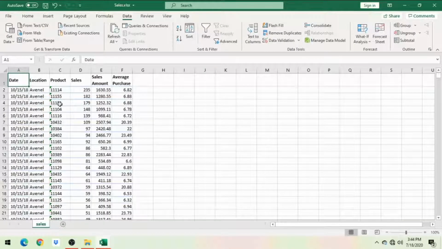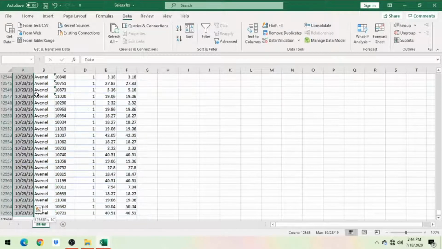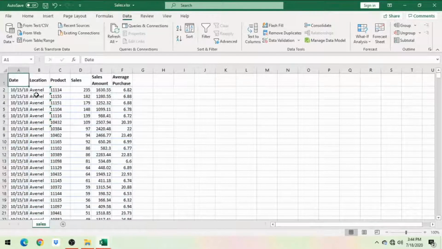This is real data, by the way, from a retail store. I made it anonymous, but it's about a year's worth of data. This has 12,000 rows, so we'll be doing fairly big files. And the point is, how can we take these files and make sense out of them? How can we make decisions and take actions based on this?